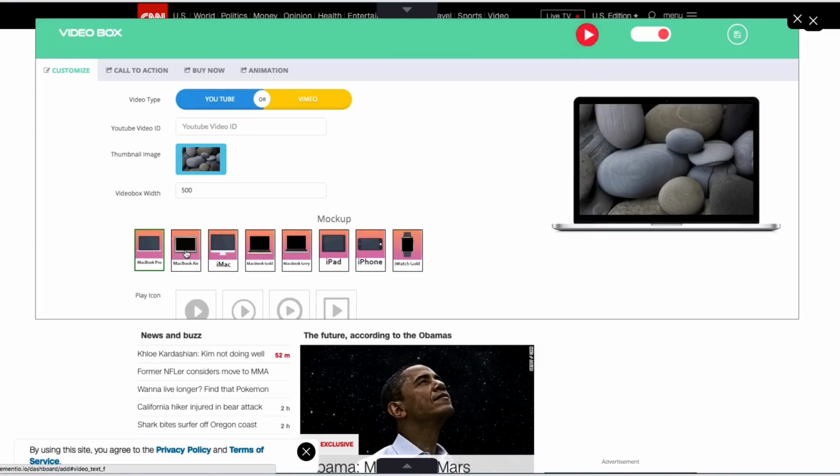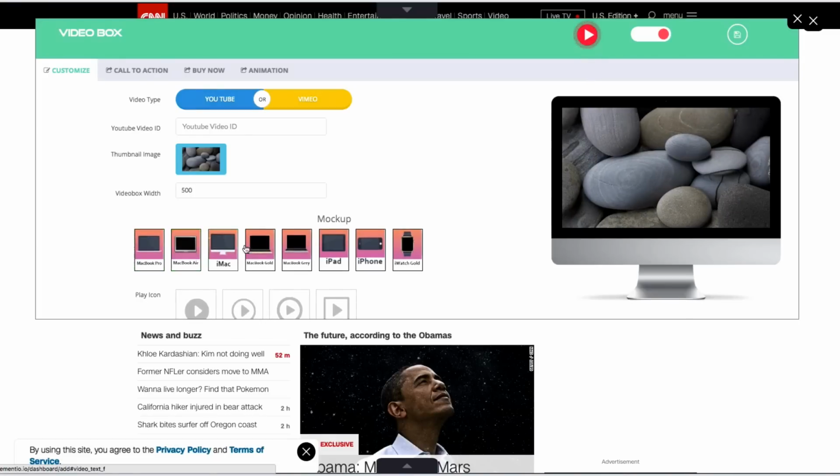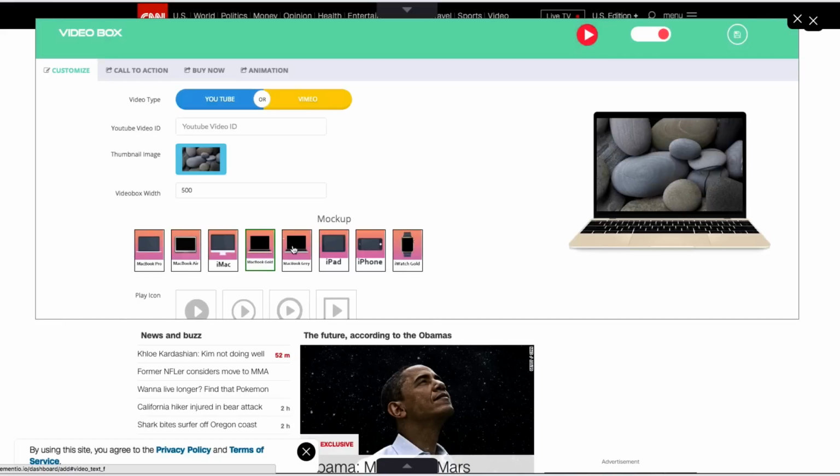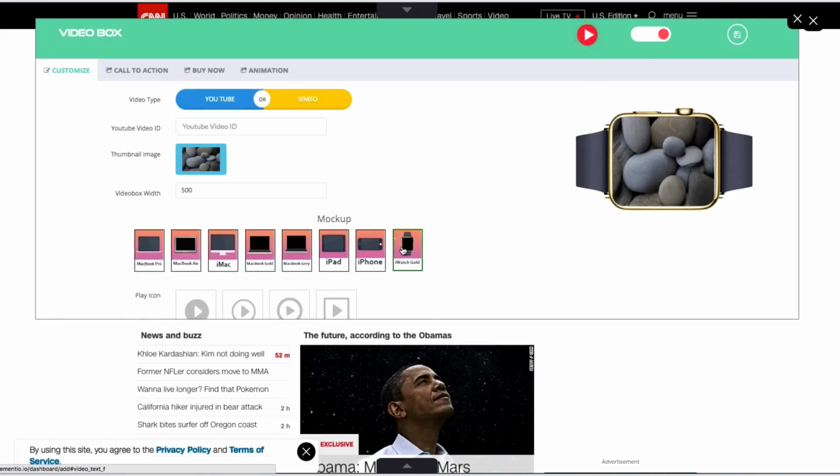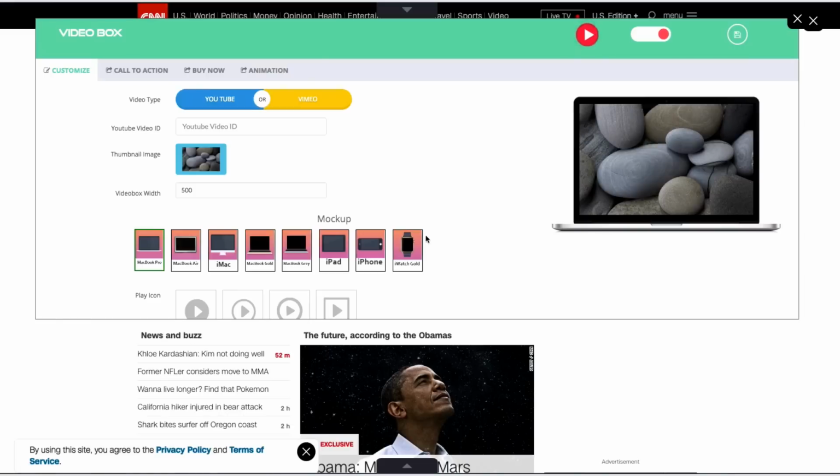So you see they've got the MacBook Pro, the MacBook Air, the iMac, the gold MacBook, the gray MacBook, the iPad, the iPhone, and the Apple Watch. They may have had a Samsung one in here, but it caused the software to explode. Sorry, just kidding. Couldn't resist. Okay, so we're going to choose this MacBook Pro because I happen to like that one.